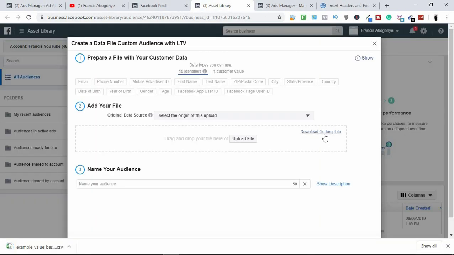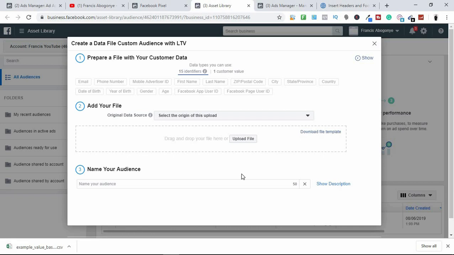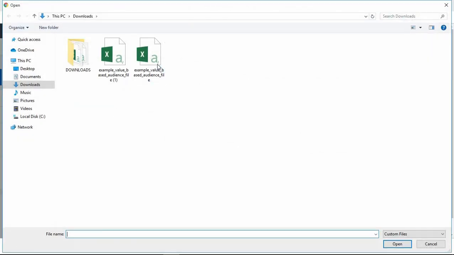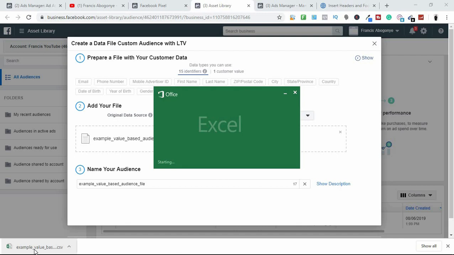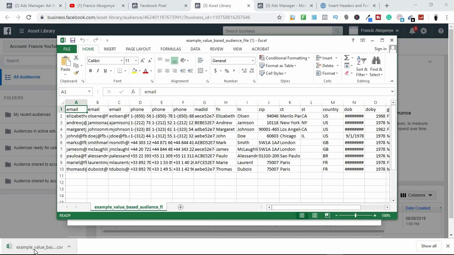For this case, we can come right here and click on the option that says download file template. So we just downloaded the file template, so you can see how it works. I'm just going to use this as an example to upload here so you can see what we're talking about. This is a Facebook example. Let's open this up and see what it looks like. Let's see it in Excel. Just wait for it to load up. So this is just like what I mentioned. This is the example Facebook gave.